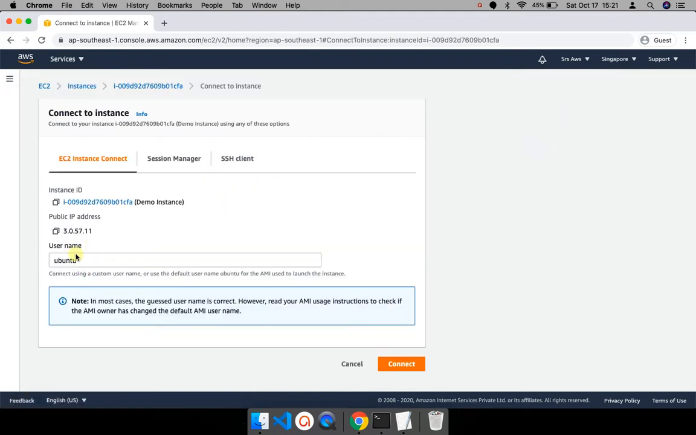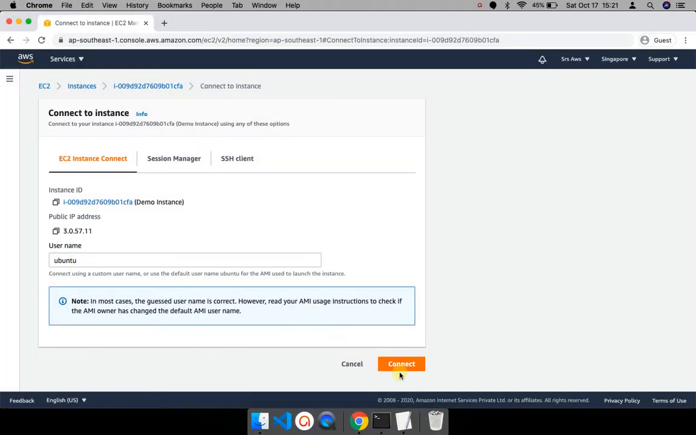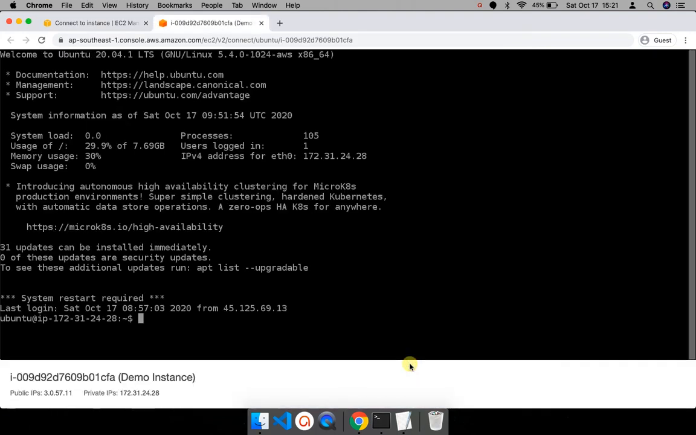You will get redirected to another tab. Review your IP address and username. And click on the connect button. Here you go. It is so simple. Let's write some basic commands like ls to list down files and mkdir to make new directory.